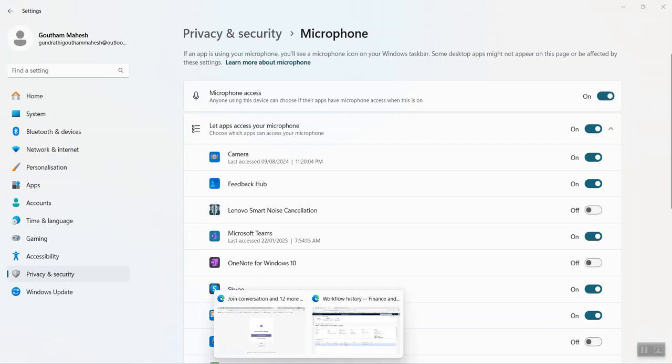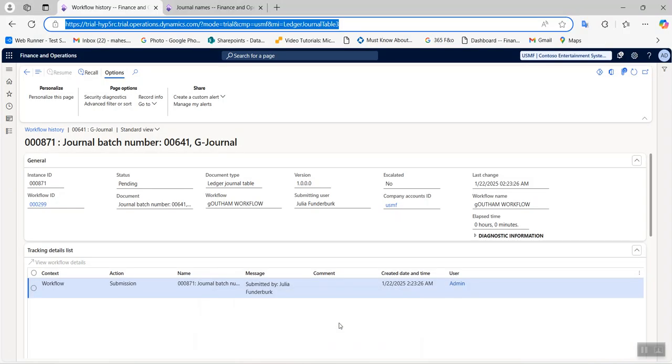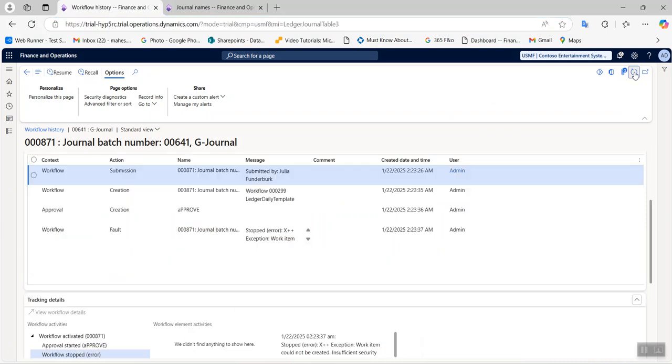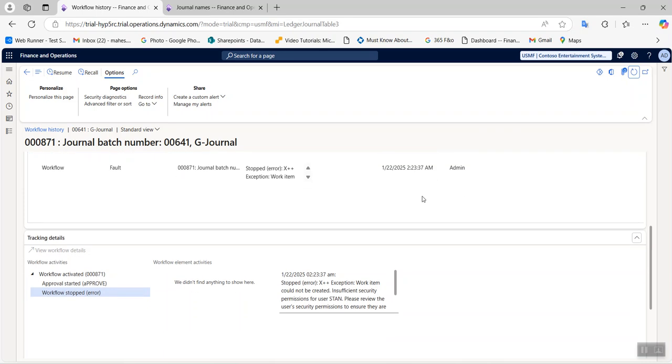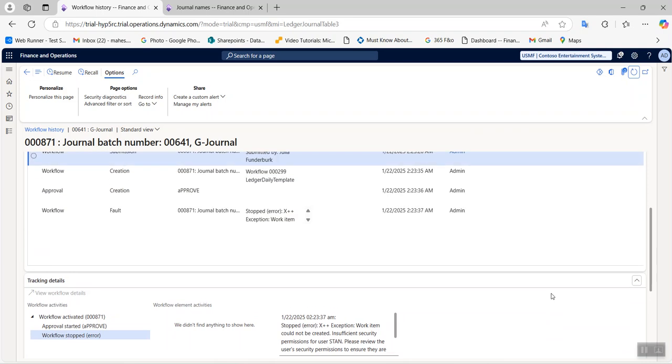Yeah. So here we can view the workflow history. Let me refresh the screen. Yeah. So here you can see we are receiving one error message. Let us understand more about what this particular error message is stating.